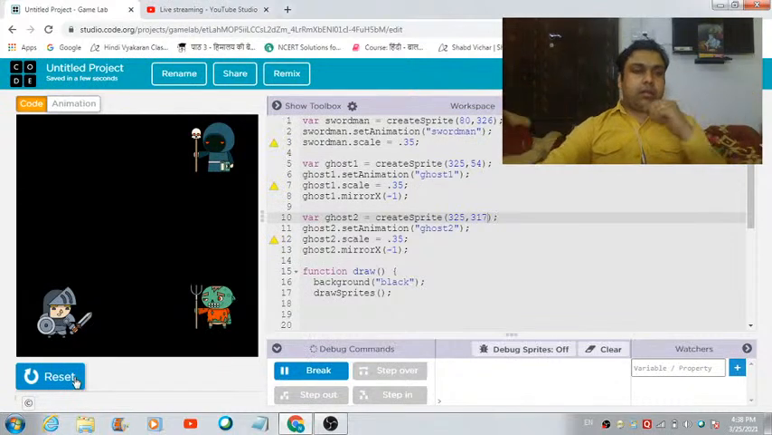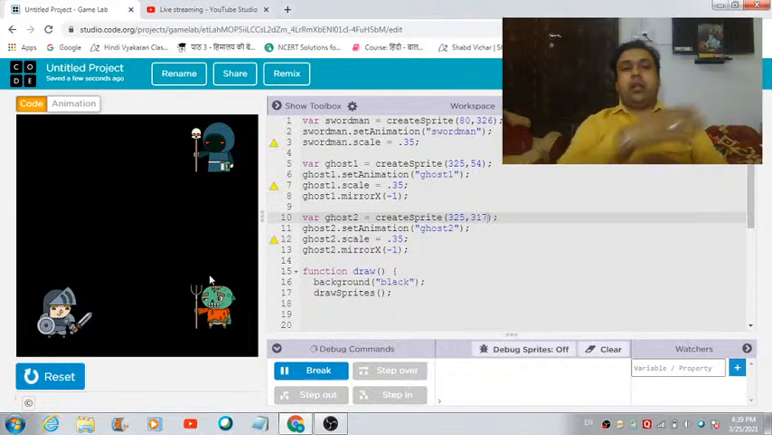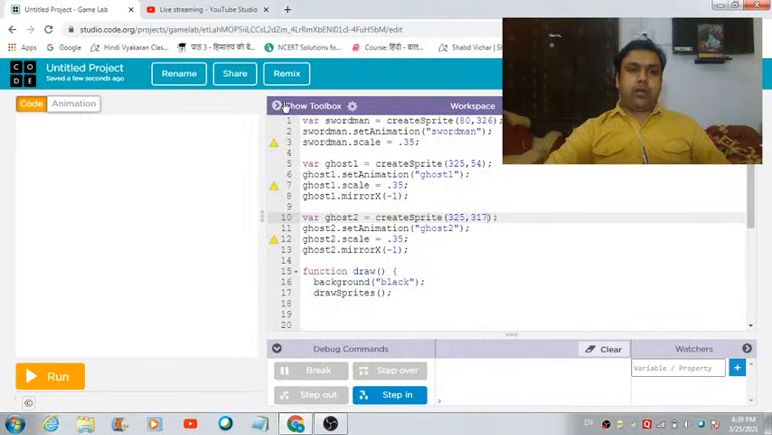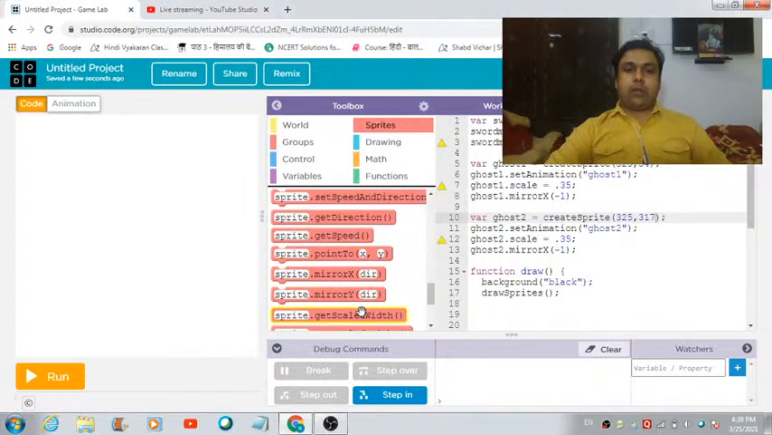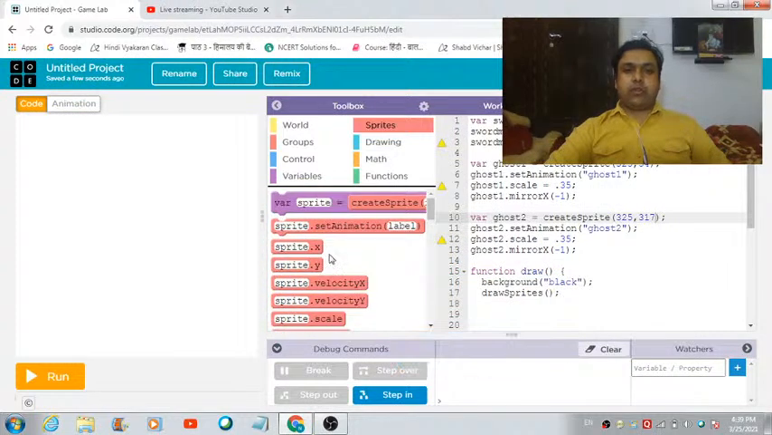Okay, now let's do something. Let's impart them some velocity. How can we impart these ghosts some velocities with which we can see them moving in this left side? For doing that, we can make use of the velocity x and velocity y components, which you can easily find in this sprite section of the toolbox. So these are the ones I'm talking about.